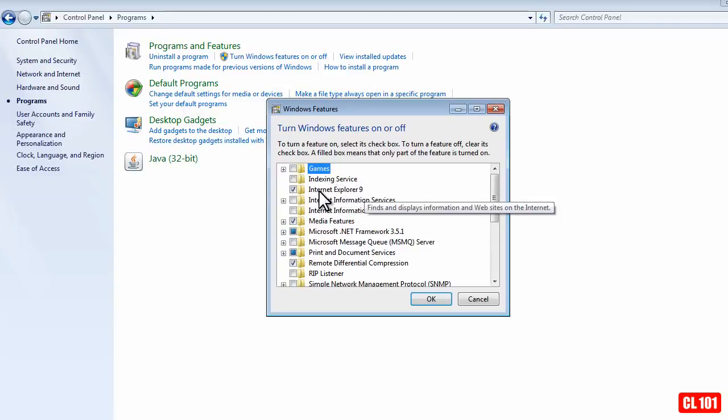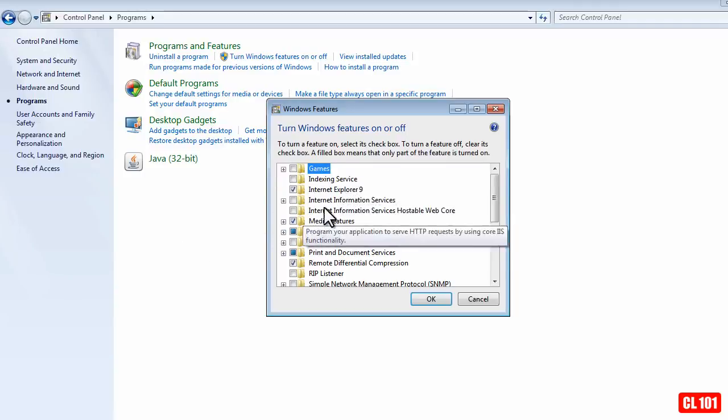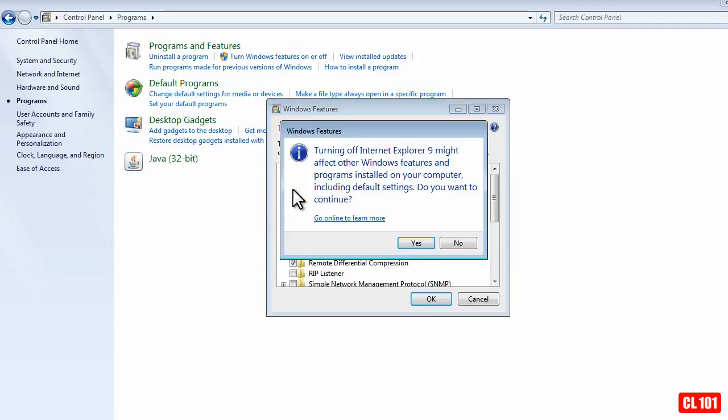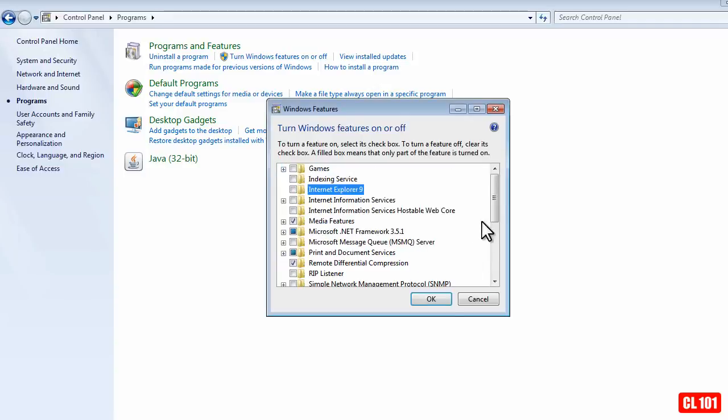And I never use Internet Explorer 9. I use Google Chrome. So I'm going to uncheck this as well. Now this will give me a warning that turning off Internet Explorer 9 might affect other Windows features and programs. I haven't had a problem with this, but if you do have a problem, you can always come back here and turn it back on. So just click on, do you want to continue? Yes, I want to continue. And then just click on OK.